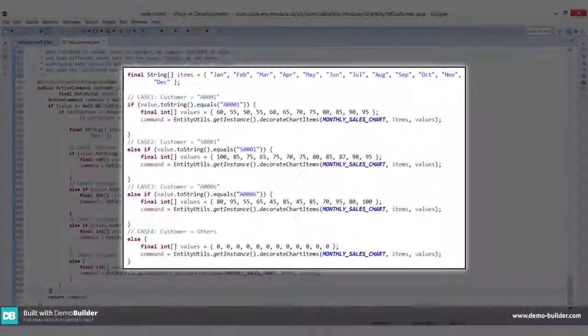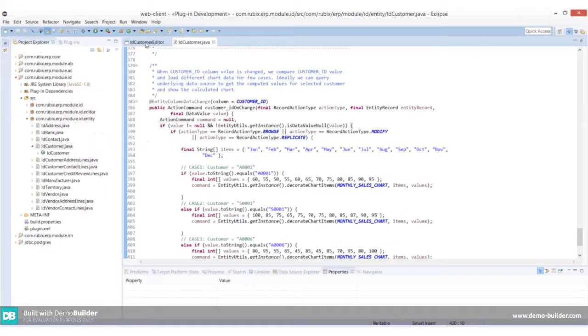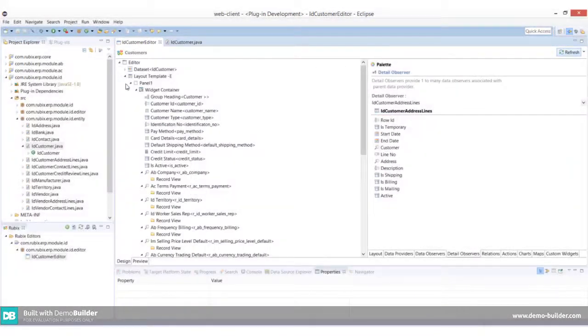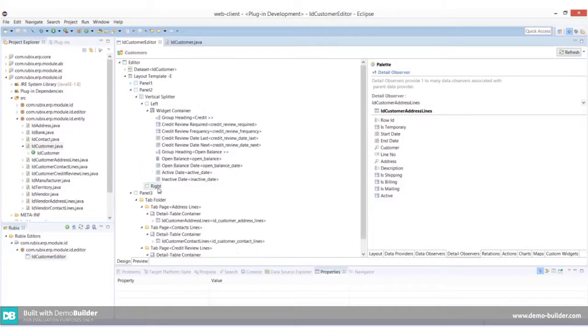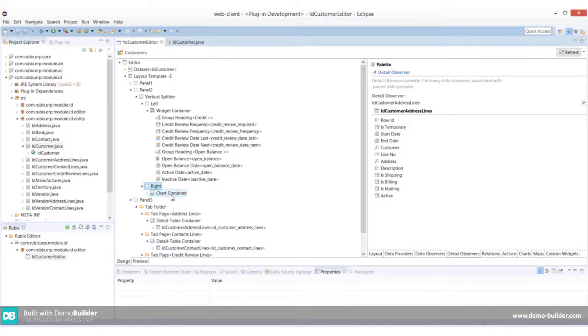On change of the customer ID column data value, we set the monthly sales chart with arbitrary figures for each customer. Ideally in the real world, these figures could be generated from a query for the given customer. After successfully adding the new chart column to the underlying entity model, the editor designer will alert the user and refresh contents to synchronize the new model changes. Let us add a chart container inside the right panel to place the new chart. Now you can drag and drop the monthly sales bar chart from the Rubix Charts palette.